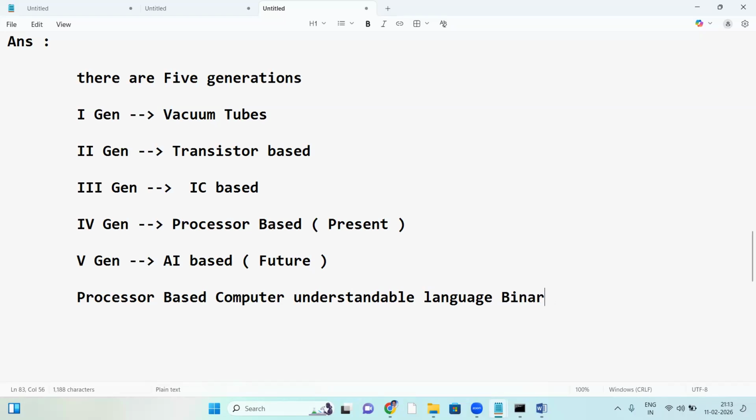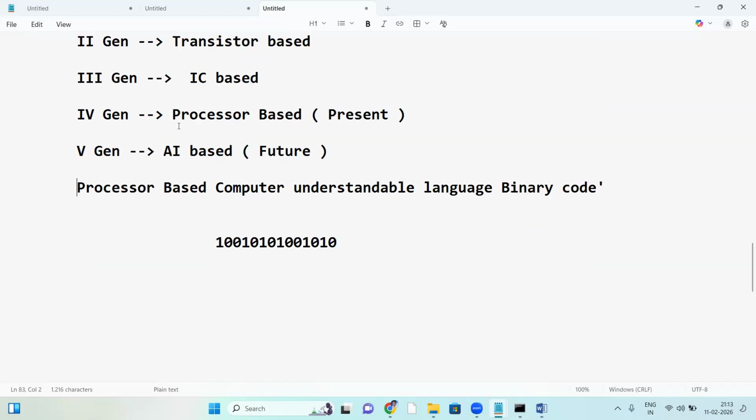Processor based, it's a binary code. So what is binary code? Zeros and ones format, right? Present generation computers are processor based. Presently we are using processor based computers. A processor based computer's understandable language is binary code, which is like zeros and ones format.